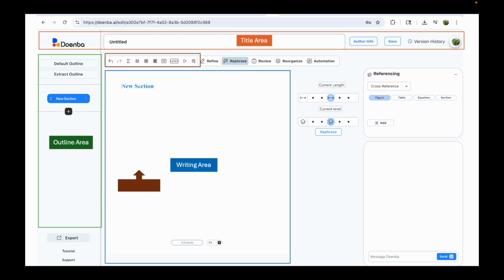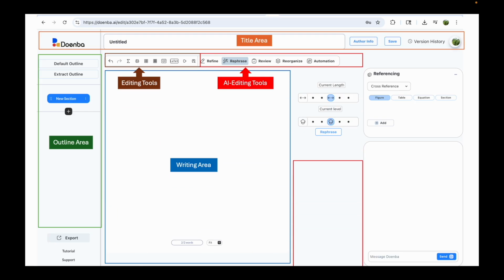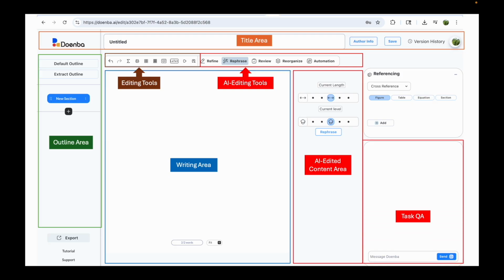The fourth component is the editing toolbar. The fifth component is the AI editing toolbar. The sixth component is an AI-edited content area that displays AI-generated output. The seventh component is the task QA area, in which you may pose any questions, whether related or unrelated to the article's content or typesetting.